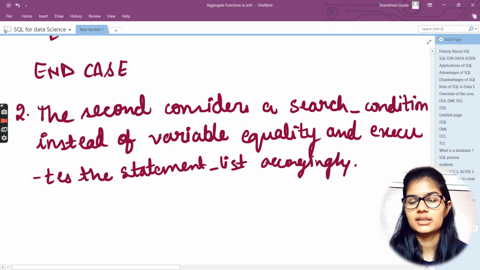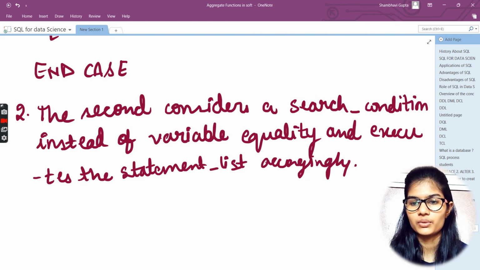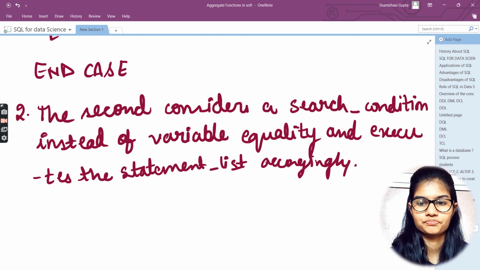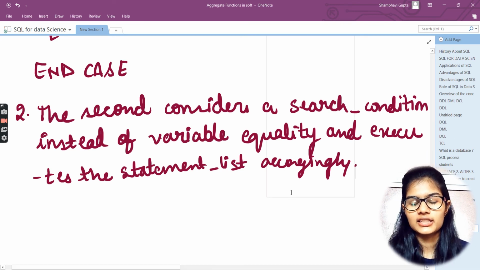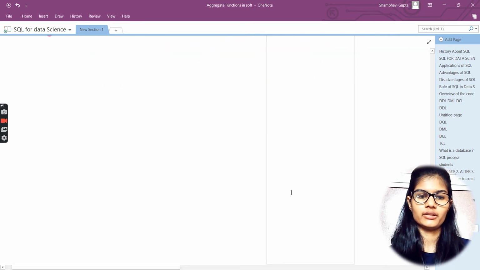So the second one considers the search condition. Instead of putting a variable equality in the second case, we need to use the search condition, right? And it executes the statement list accordingly. What are the data you have stored in the statement_list variable? That will be executed accordingly. Okay, now let's discuss the syntax of this particular case.